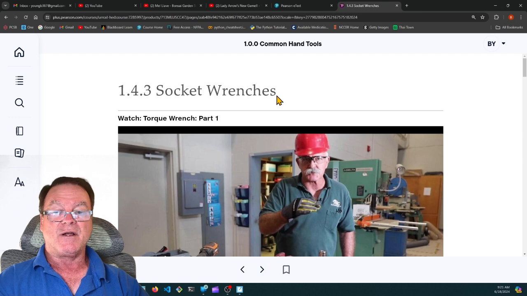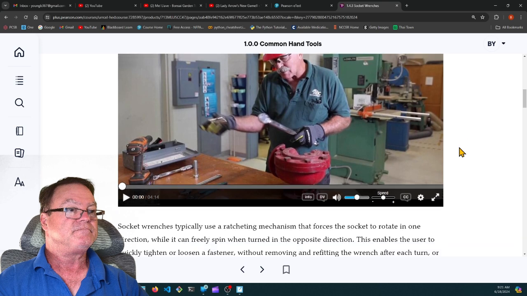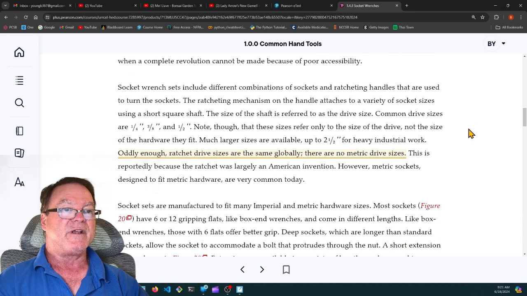1.4.3 Sockets. Socket wrenches typically use a ratcheting mechanism that forces the socket to rotate in one direction, while it can freely spin when turned in the opposite direction. This enables the user to quickly tighten or loosen a fastener without removing and refitting the wrench after each turn, or when a complete revolution cannot be made because of poor accessibility.